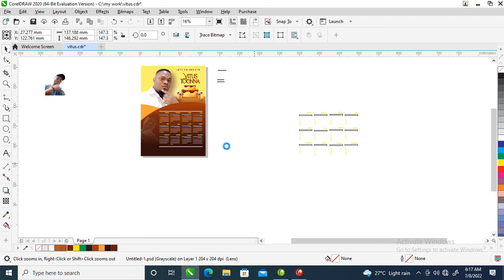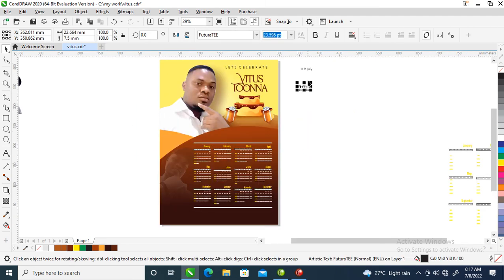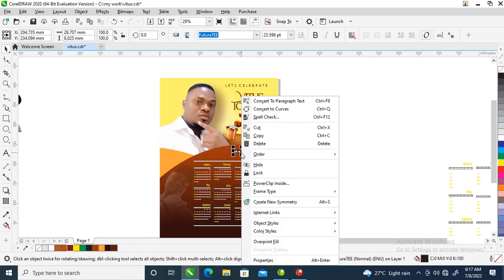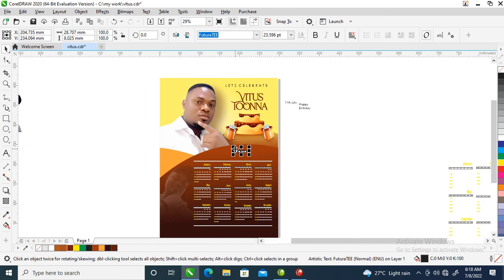So what we are going to do next is to bring down all this. So let's type 2022 calendar first. Make a copy of that, then you select your, what's it called, text tool, highlight it, then you type 2022. So then you make it bigger, change it to white.